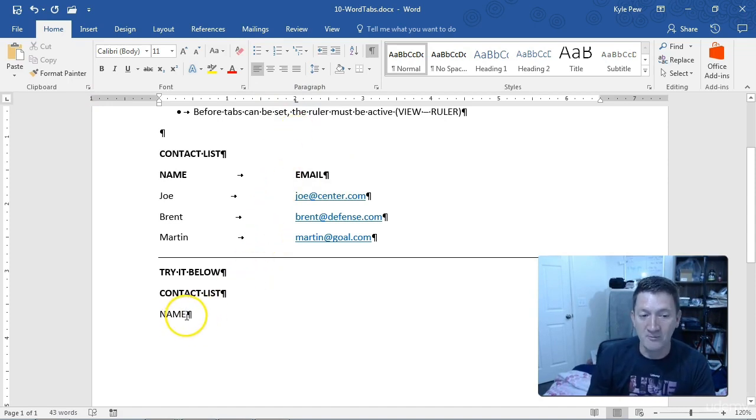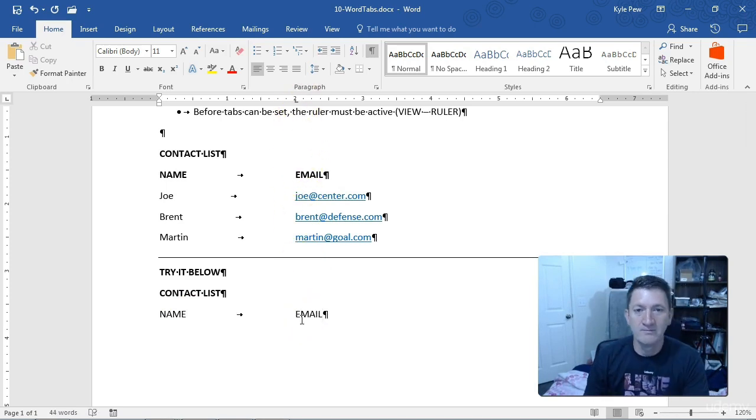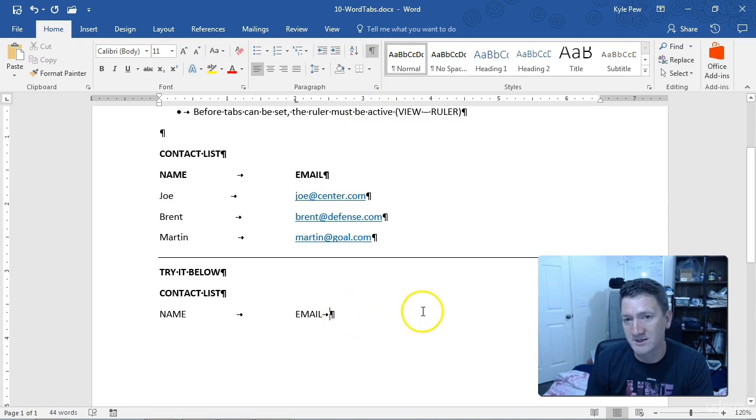So now I come back down where I've got name, I'll tap my tab key once, and that hops me all the way over to that 2-inch marker. And I can put in email. Now if I hit my tab key again, it's now back to just that little half-inch marker, the closest inch or half-inch marker inside the ruler. Now I want to be able to move all the way over. Let's say I want to move all the way over to the 4 inch, or let's say 4.5 inch.